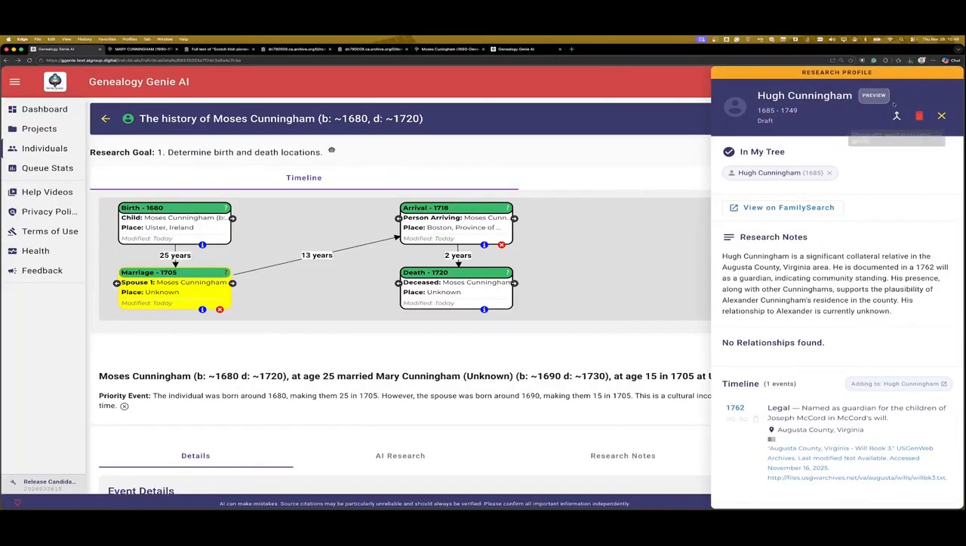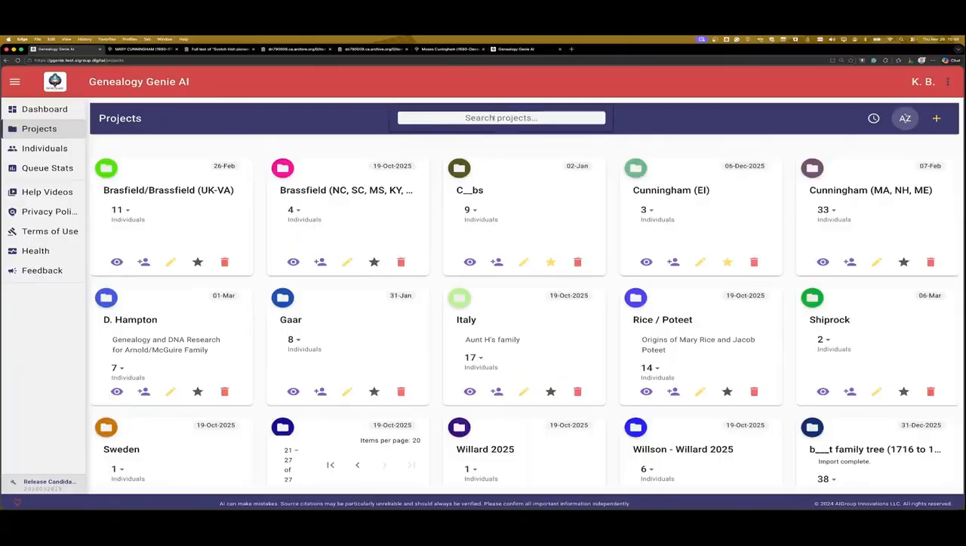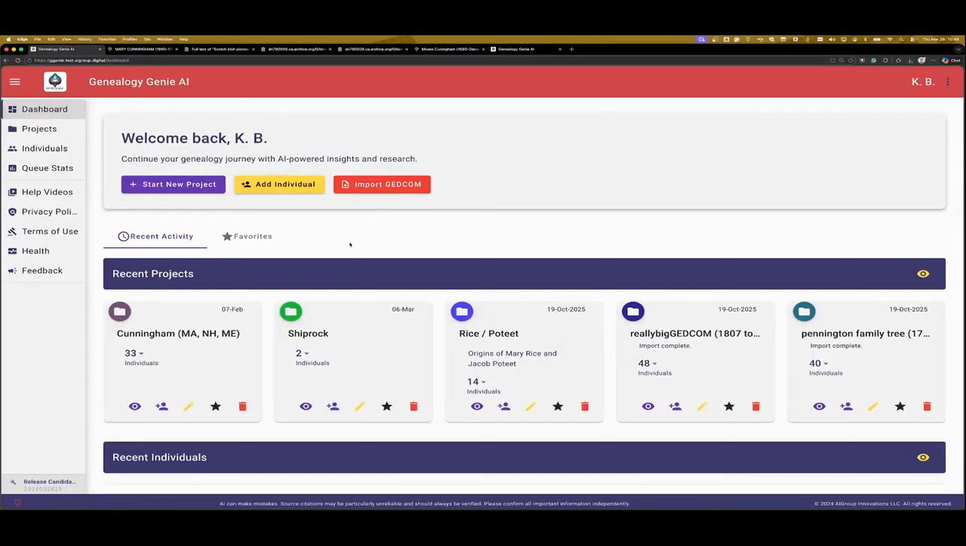And obviously, this is a Hugh Cunningham. He doesn't have really anything to do with Moses. In fact, I can tell you he's a Virginia Cunningham. But just to show you, you can click on any of those little snippets. Big long list of people. Everything here is searchable. Everything's sortable. Similar here, you can search and sort.